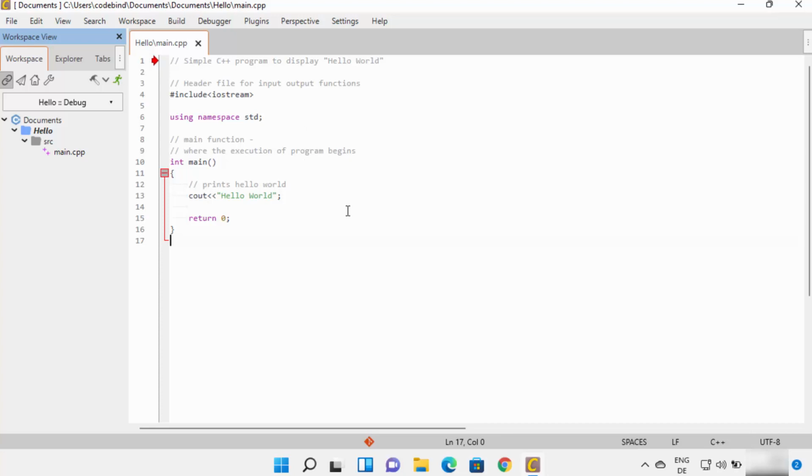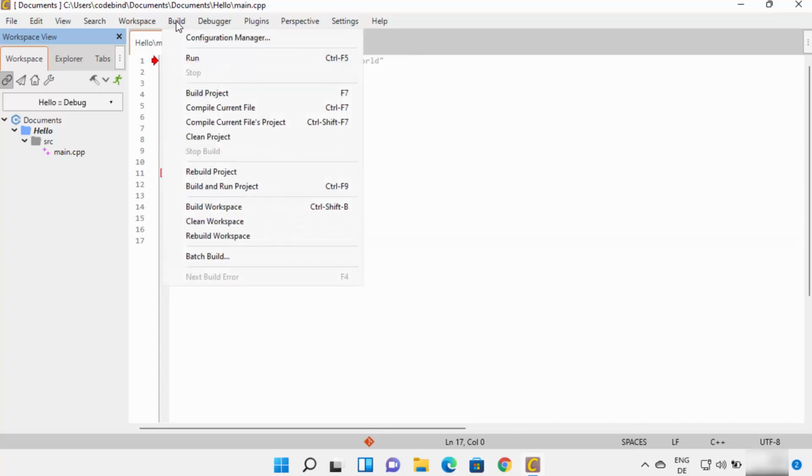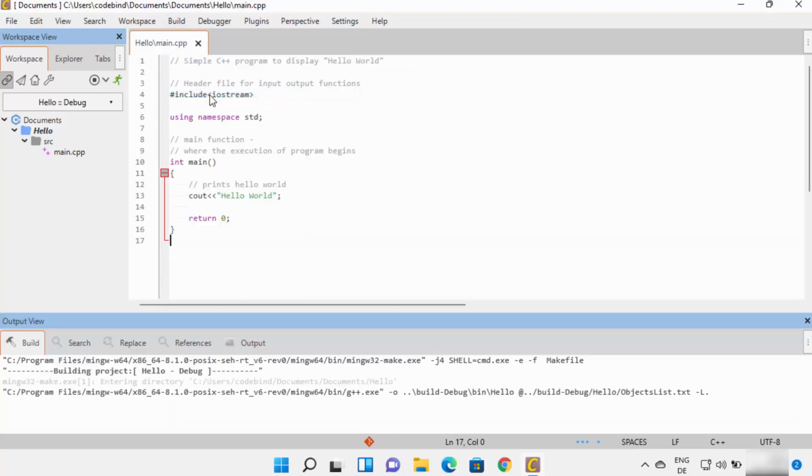And now in order to build this C++ program, I can click on the build option at the top and then click on build project. So when I click on build project, it's going to build my C++ program. You can see build completed successfully, 0 errors, 0 warnings, right? So there is no error and there is no warnings here.